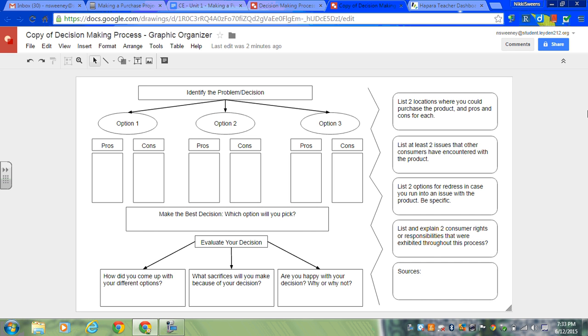After you're done doing all your research on your 3 options, you are going to decide which one you're going to buy. And as you're going through it, you probably have an idea of which one you're going to buy, but by reading the pros and cons, it may sway you a different way. So after you've done your research, you're going to write here which option you decide to buy, okay? Now we want you to reflect. Why are you buying it? So you're going to be evaluating your decision. In this first box here, how did you come up with your different options?